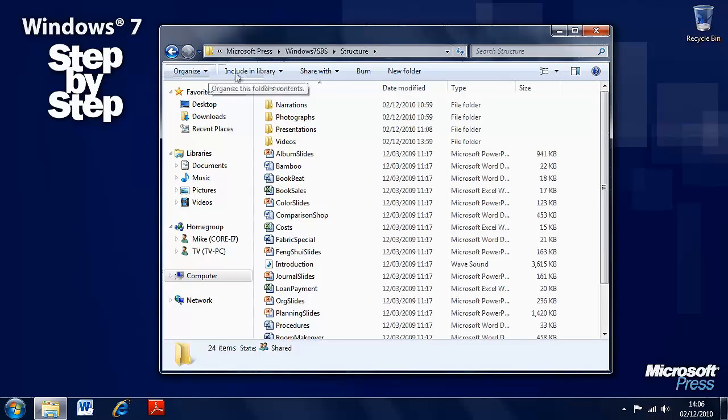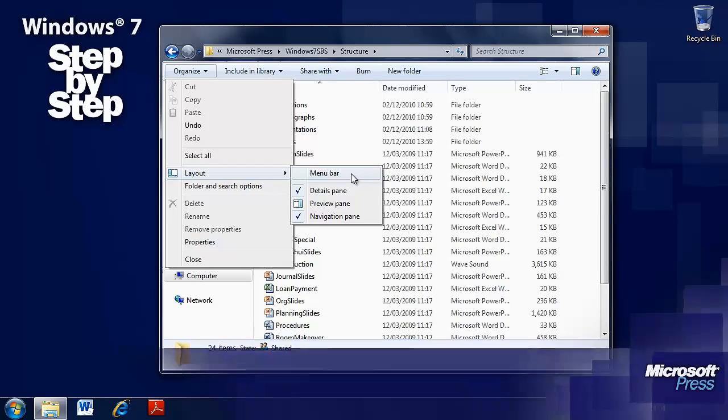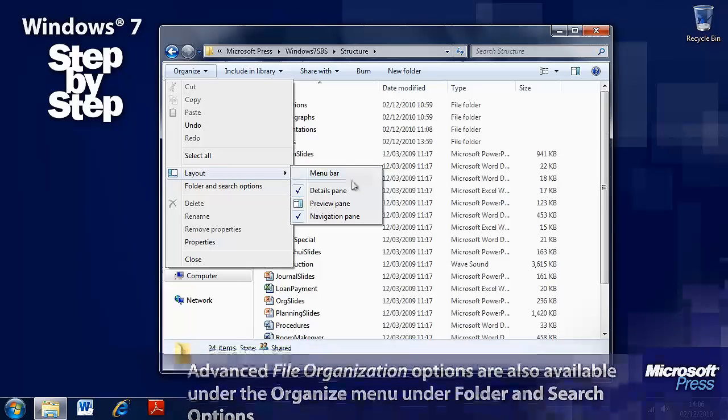We'll start with the toolbar along the top. Here we've got an Organise drop-down menu. You'll see a layout control here with several options that we can turn on and off. We can restore the old menu bar with the File, Edit, View drop-down menus, etc., which, to be honest, you probably won't need in Windows 7. There are also other panes here.